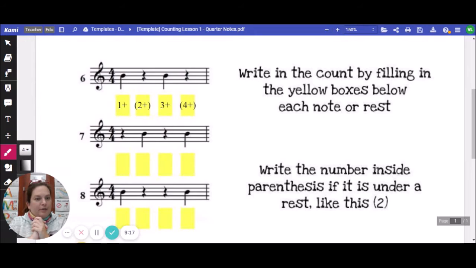Did you follow that? That's pretty easy, right? When you see a note, you clap. When you see a rest, your hands are apart. No big deal. Can you do it with me? Here we go. 1 and 2 and 3 and 4 and stop.